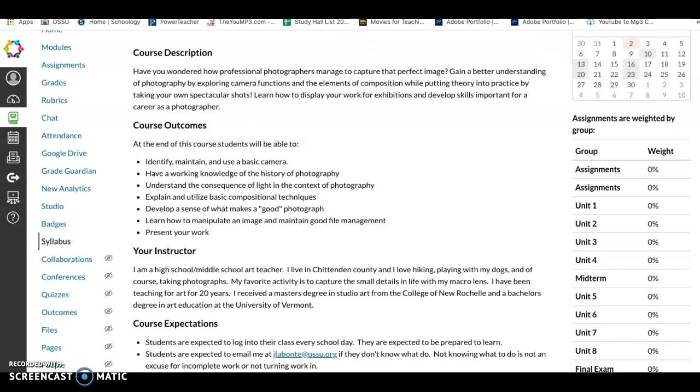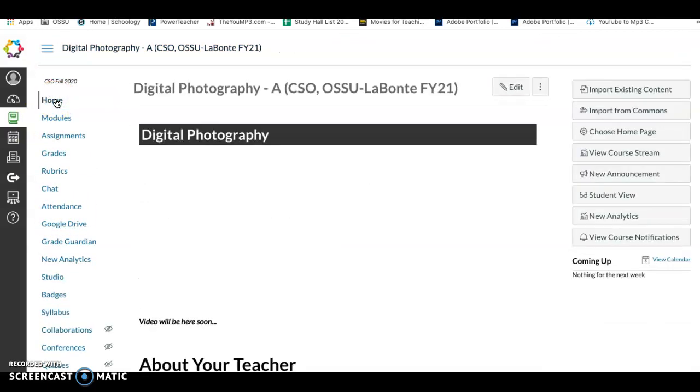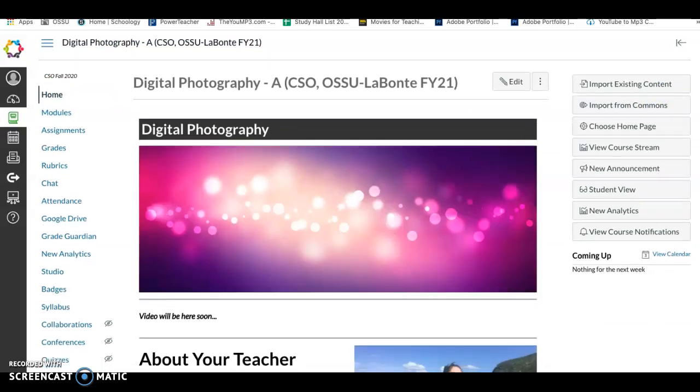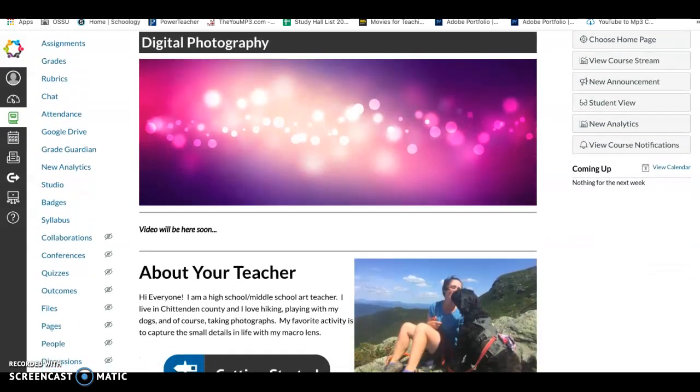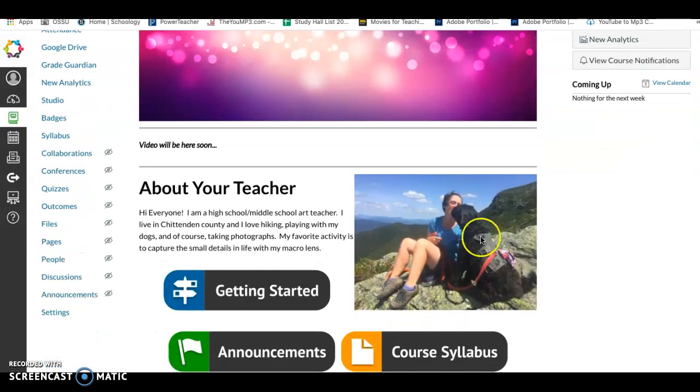Let's go back to our home page. Actually, we didn't even go to our home page yet. Here it is. So here's our home page. It might look a little different by the time you see it. I'm still working on it, and it'll change constantly. But here are basically the 3 buttons that are most helpful right now: getting started, announcements, and then, as I mentioned, the course syllabus. So I appreciate you all taking the time to see how to navigate through.